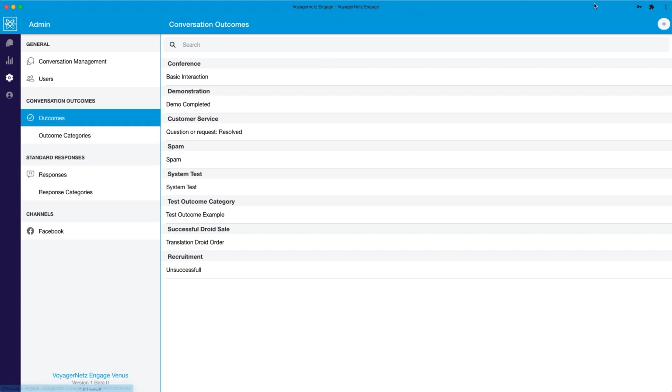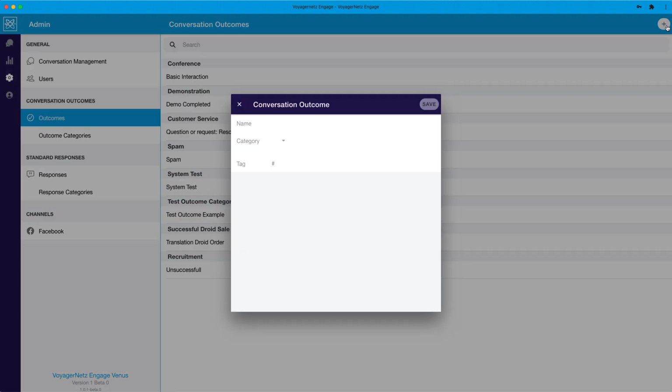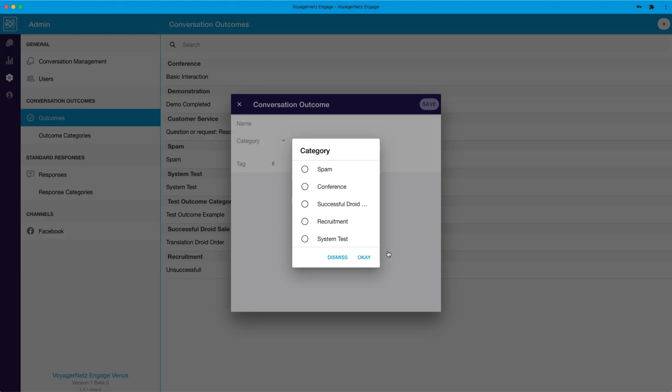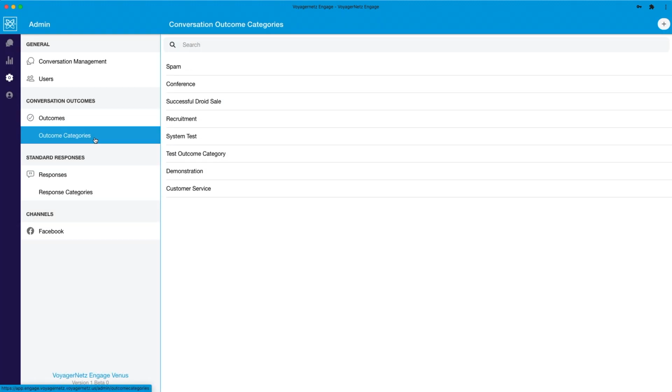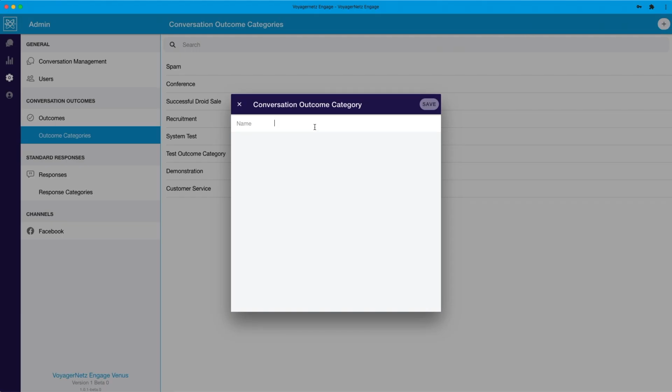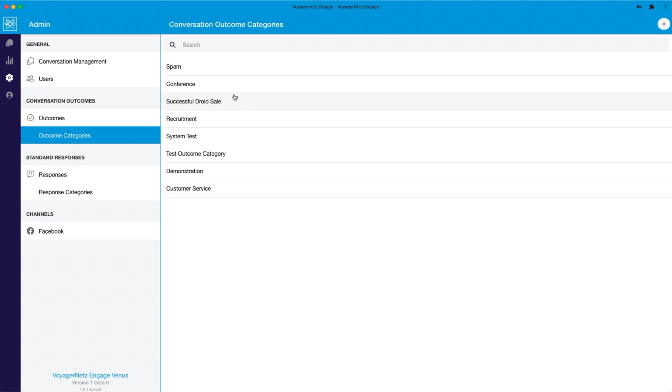To add an outcome is very easy. All you have to do is hit this plus button, select a name and a category, and then click save. The same with your outcome categories. Just hit this top button. Obviously, you're not going to pick a category for a category. All you have to do is put in the name, and then you're good to go.